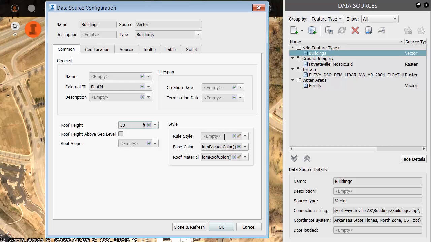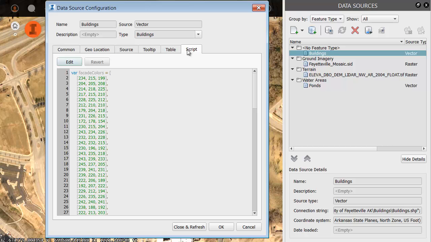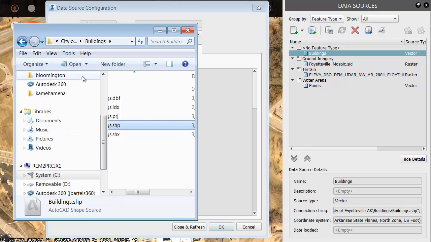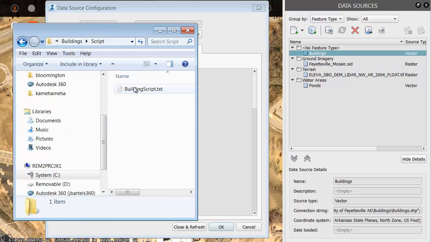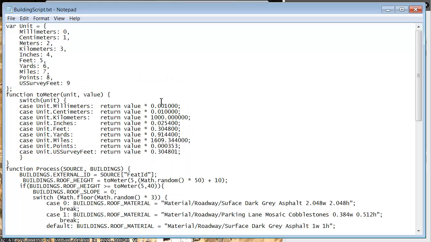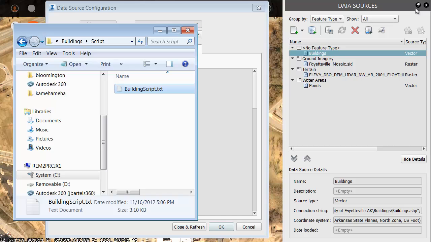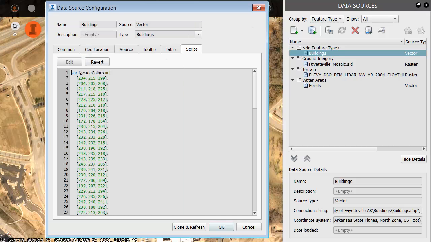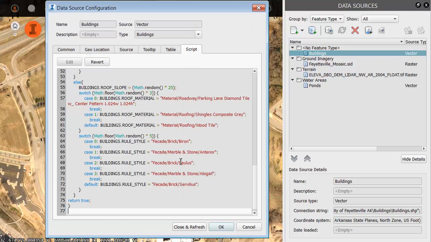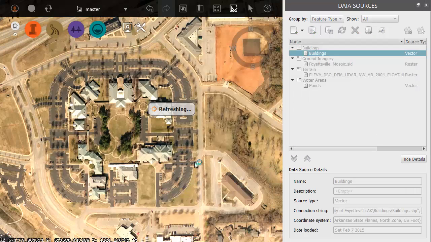What we really do here when we're picking from those columns is we're generating a script behind the scenes. You can see if I go to the script tab here, we can see the script that's being created. Right now everything is based on random colors, random heights. What I'm going to do, let me go back to Windows Explorer quickly, and in the buildings folder here I'm going to open up this script directory. Let me double click. In here I've got a script file. Let me copy this to my clipboard, and just to make things real quick, I will paste that script right here, and I'll choose close and refresh.